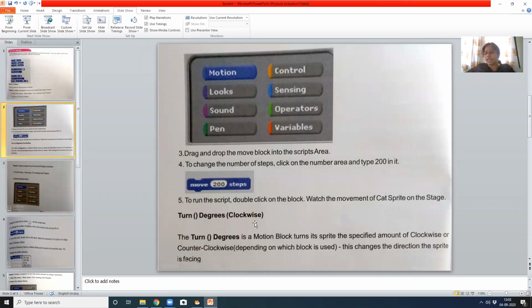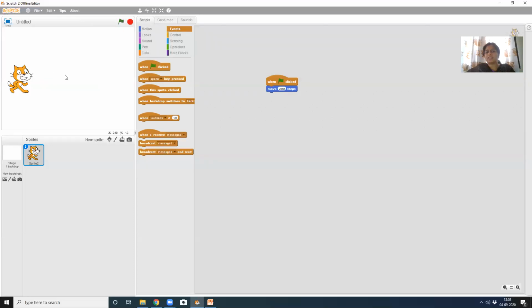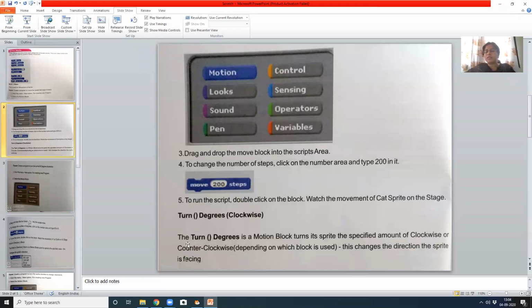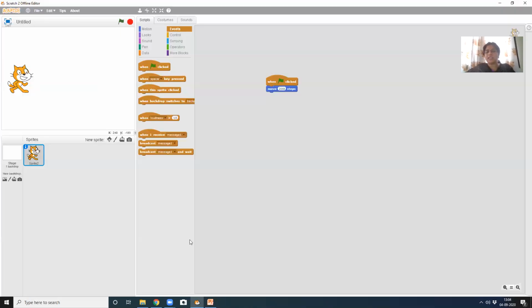Turn degree clockwise. Now this particular sprite is looking forward towards the right side. Now I want it to look down. Okay, 90 degrees. From this side to this side, how much is it? It is 90 degrees. So I want it to look down. Your PT teacher always says to turn your right side, turn your left side. The same way, when I want this particular mouse to turn around its left side, I have to give some instructions.